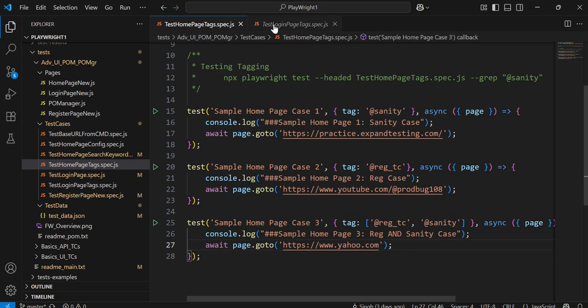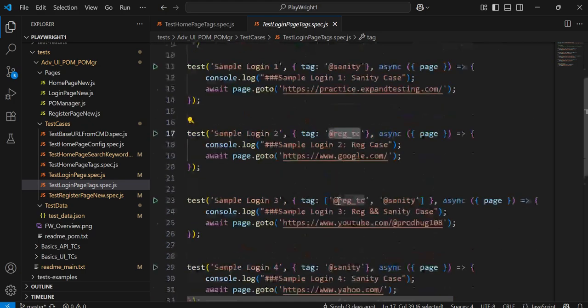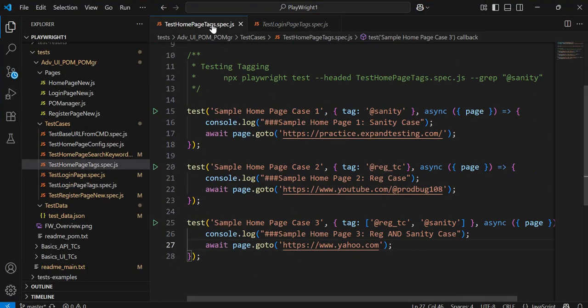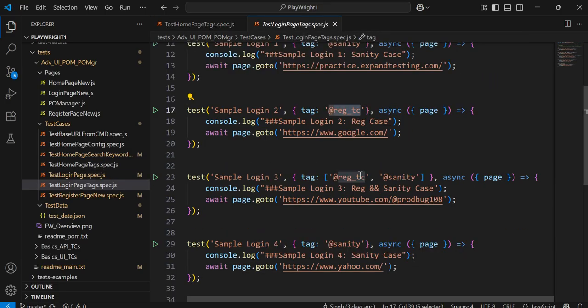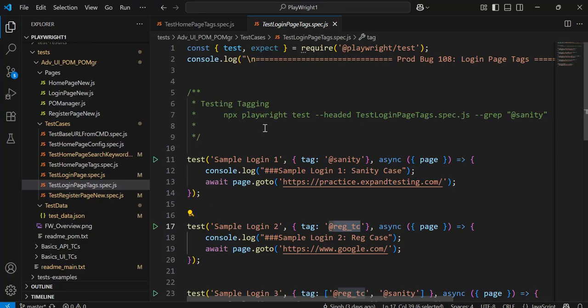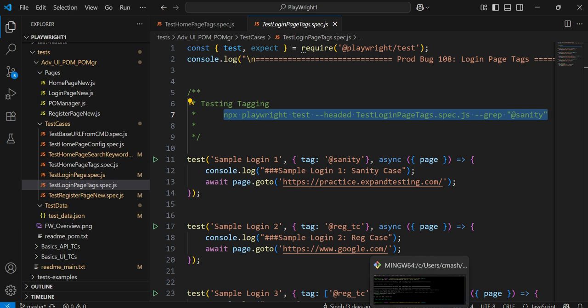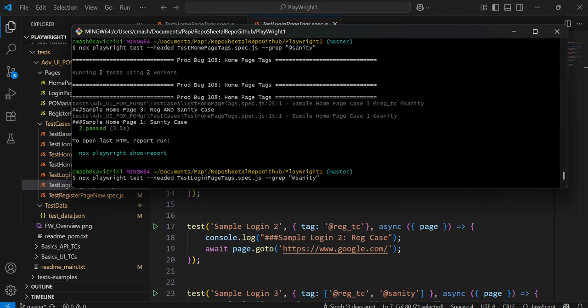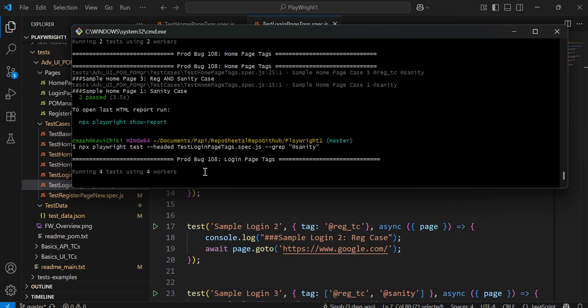Let's see if there are multiple. These are again double, same concept. Now let's try to run this login file as well: sanity from the login page. Now we are running the sanity of the login page. The home page test cases should not run. We will check that.